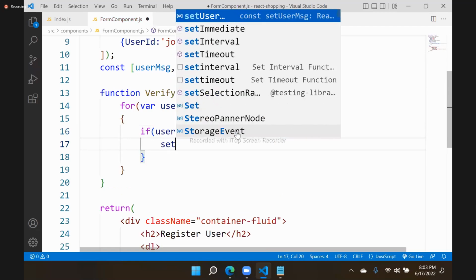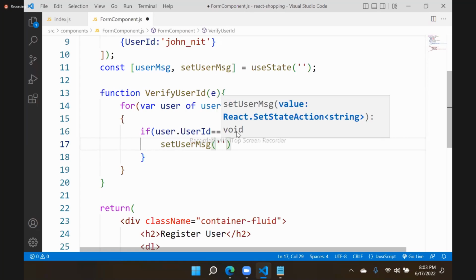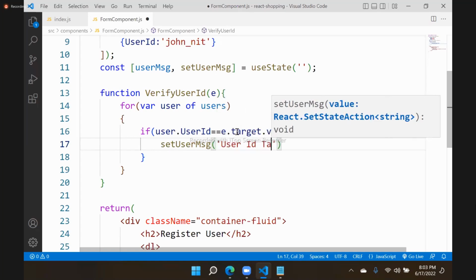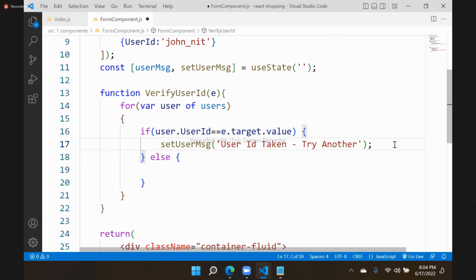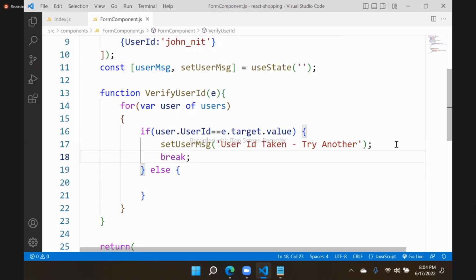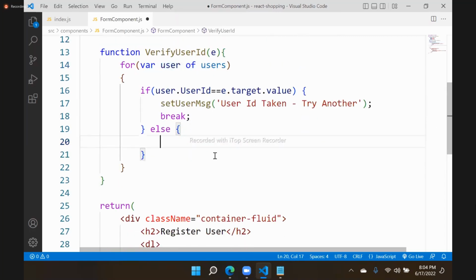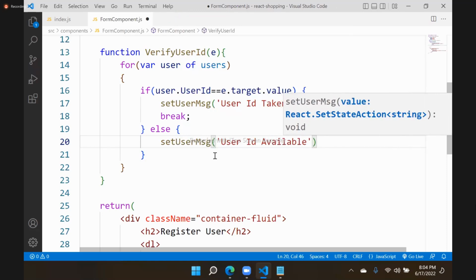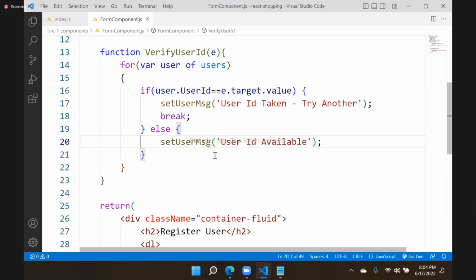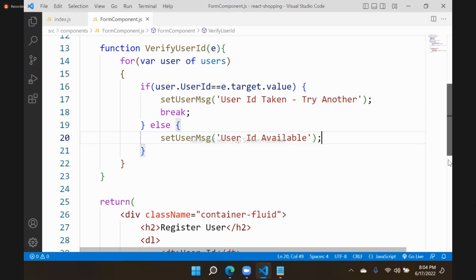Then set user message. We will put a message as "User ID taken. Try another." After displaying this, it should stop, so we need a break. Otherwise it is in a loop and it will continue. Right, we need a break. And here we will define set user message "User ID available." I will just keep that message here. Now you can see this message displayed here.